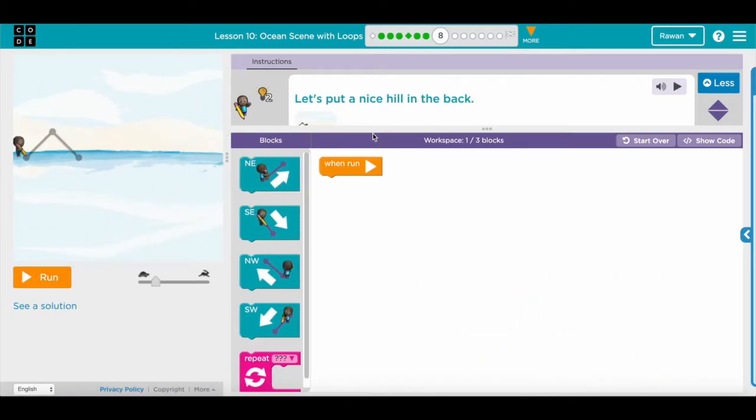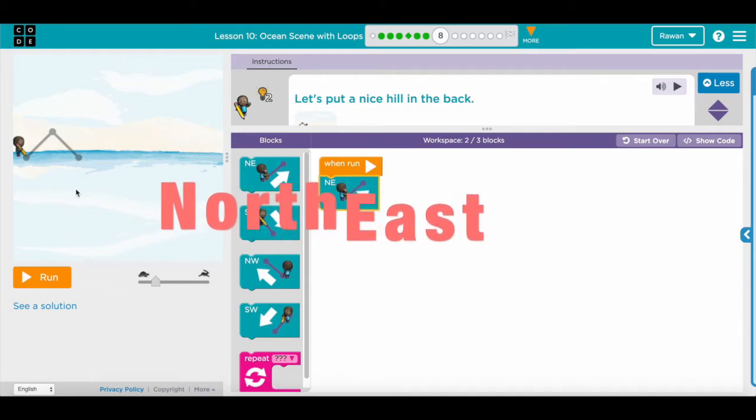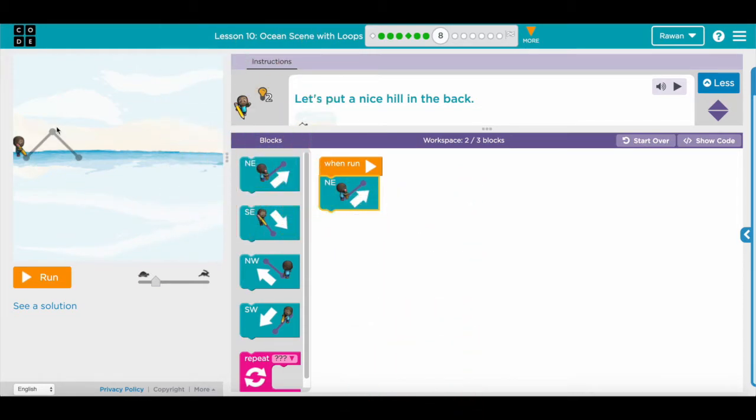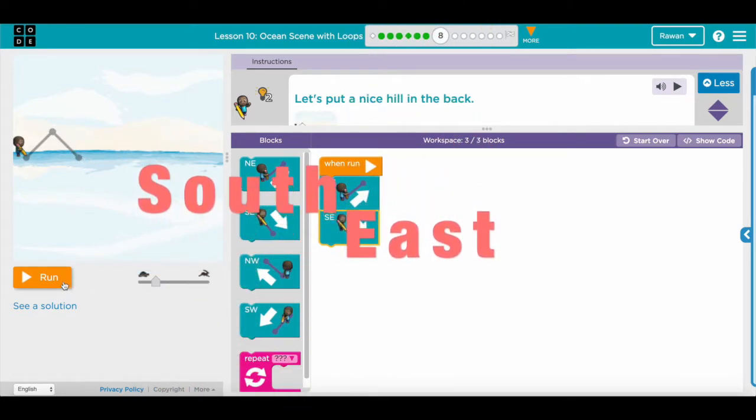In this level, I have a pattern which is going up and then down, and this is going to repeat in the next levels. First, I'm starting with northeast. NE means northeast. So this is the first direction. The second direction is southeast. So it's this one. And then I click run.